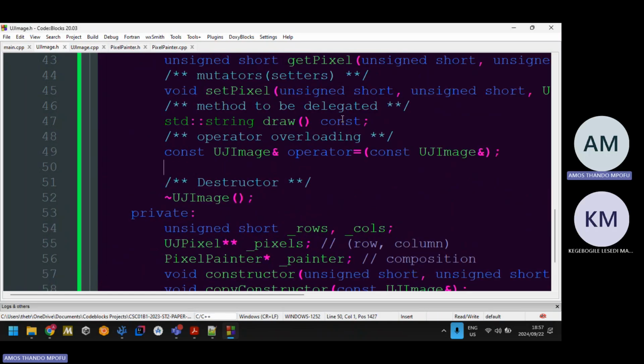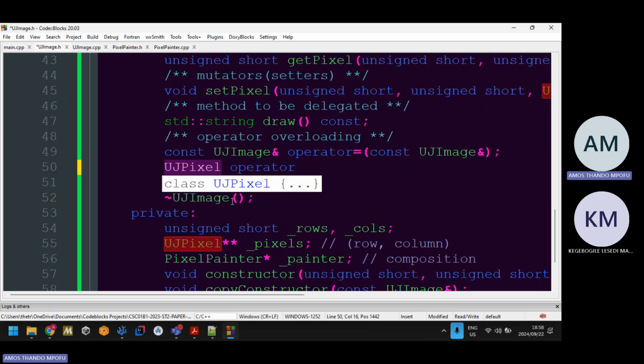So I'm going to say, remember they said it should return a UJ pixel. So UJ pixel, and then operator. This is the only time you're allowed to return something by value, when you're told to. They said you should return a pixel. Remember, a pixel is very small. It's just that integer or whatever that value is at that specific row and column. So it's very small. I'm not returning a whole object, so I don't have to worry about memory.